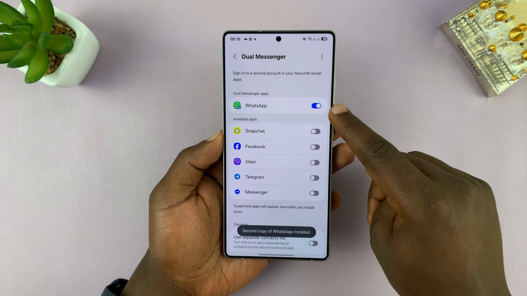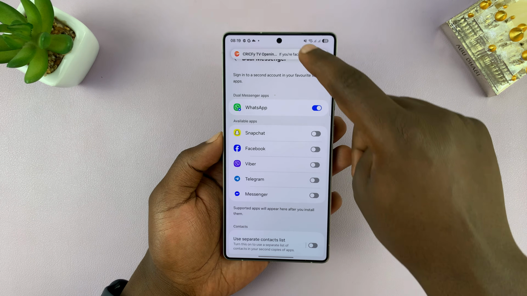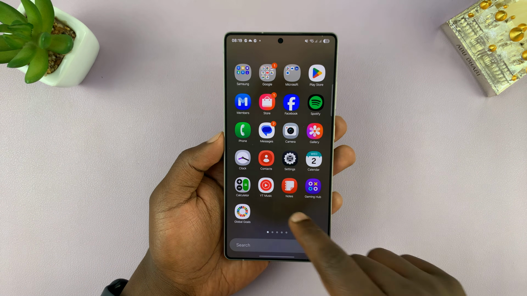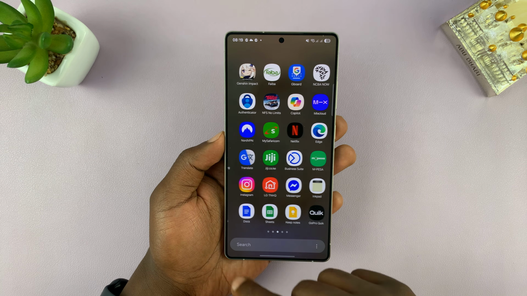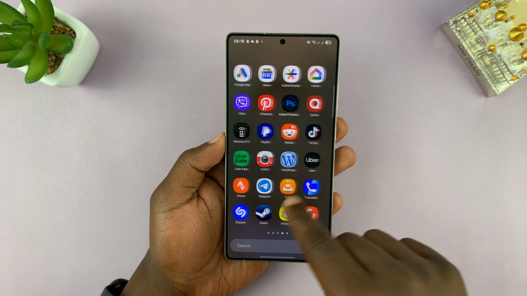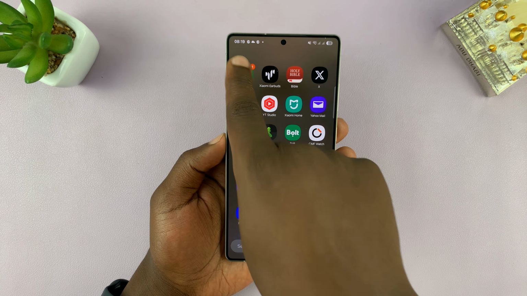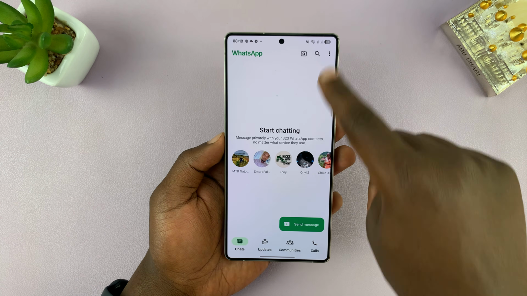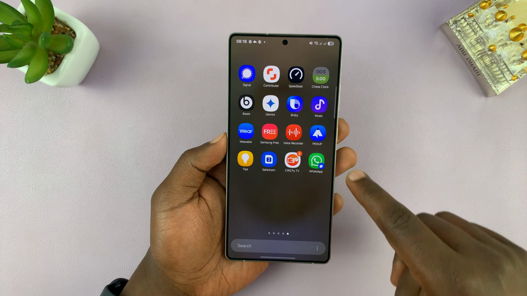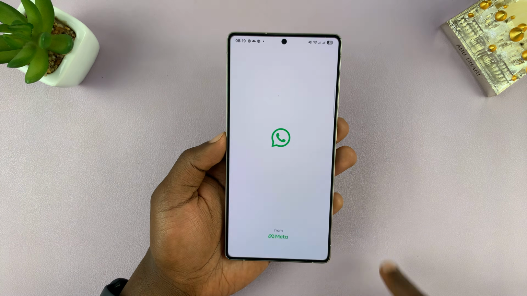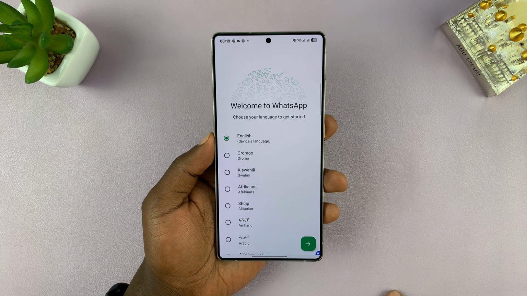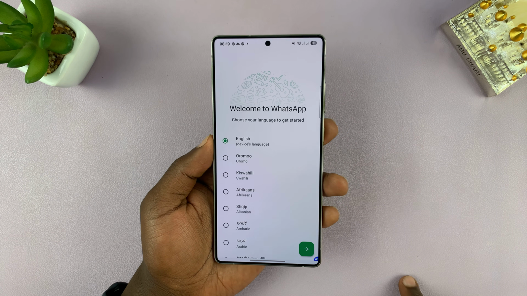Now, once you've set it up, once you enable that, that means if you go to the app screen, you will see a second WhatsApp icon. Here we are. So we have the original WhatsApp icon, the one that I've already set up two accounts. But if you go here, you can see we have another one. And if you tap on it, it lets you set up a whole new WhatsApp account. So you can set up with your other phone number.